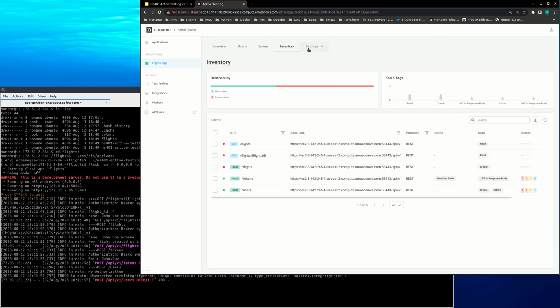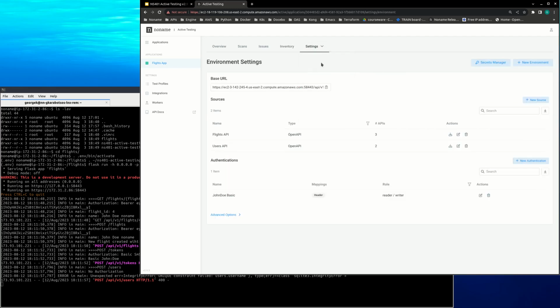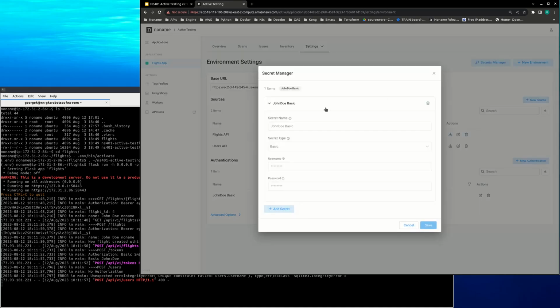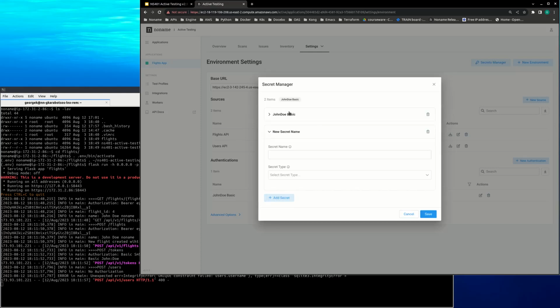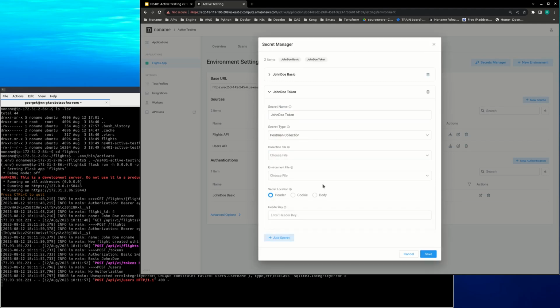To make use of the Postman collection and create the secret and the authentication, we need to go under Settings, Environment. Open the secret manager, please. You can collapse the John Doe basic and you can add a new secret. I'm going to follow the same naming convention like before, John Doe token, like this. And in this particular case, I'm going to select Postman collection.